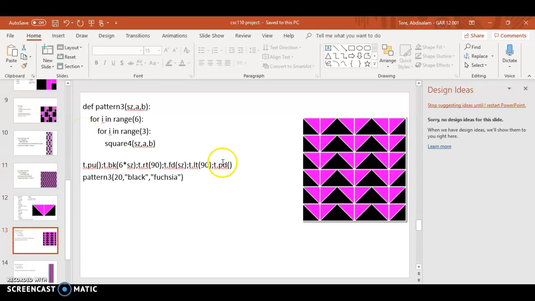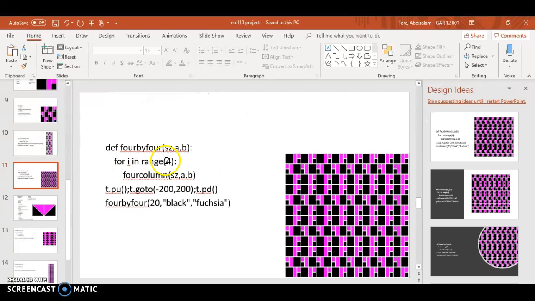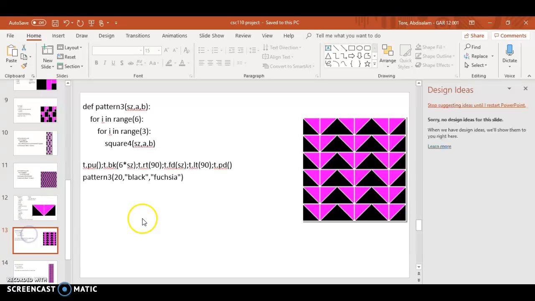Take this, create a pattern out of it. So 1, 2, 3, 4, 5, 6. 1, 2, 3, 4, 5, 6. 6 by 6. Define pattern 3, size AB. For i in range 6, so we'll be moving this 6 ways. For i in range 3, square. No, for i in range 3, we'd be creating 3 of these, because this is 2 squares, and 2 times 3 is 6.